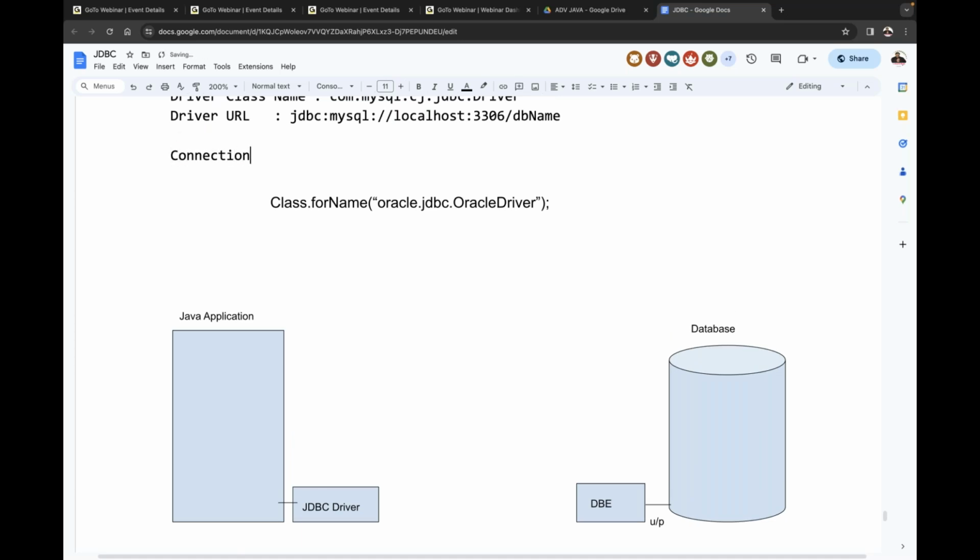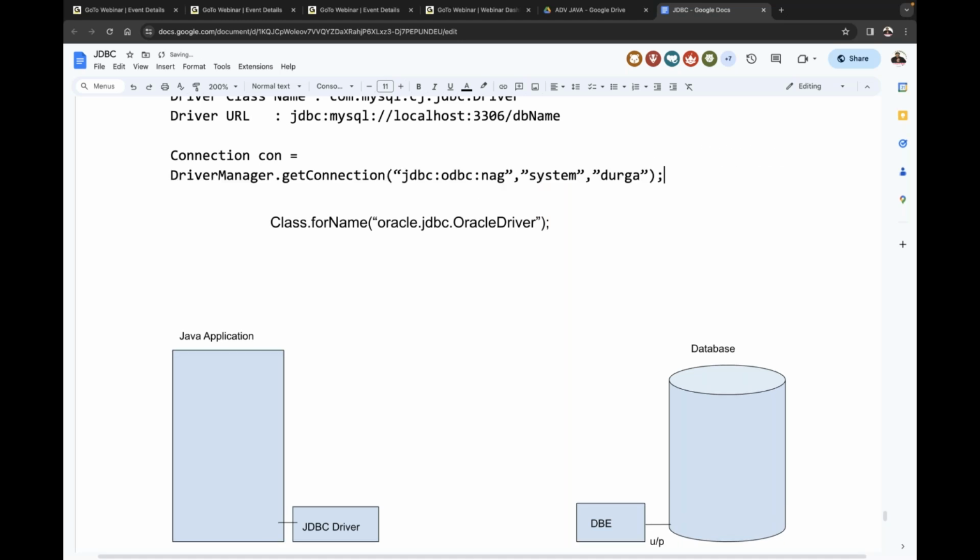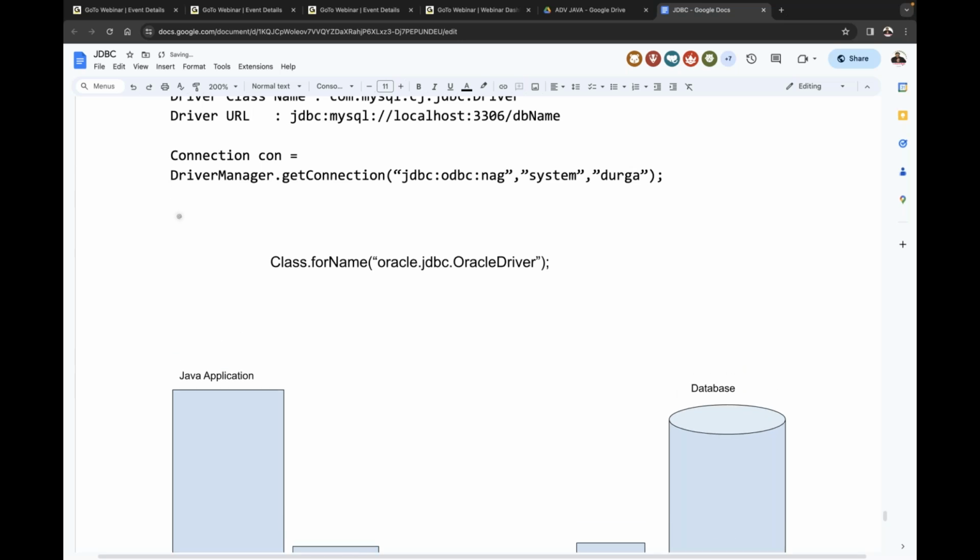For the connection, con is equal to DriverManager.getConnection of. There we have to provide first of all the type 1 driver related information: JDBC colon ODBC colon DSN name comma my database username. With respect to Oracle, it should be system comma Durga, which we already provided. It's okay. This is one thing. The second one, I am telling you now.